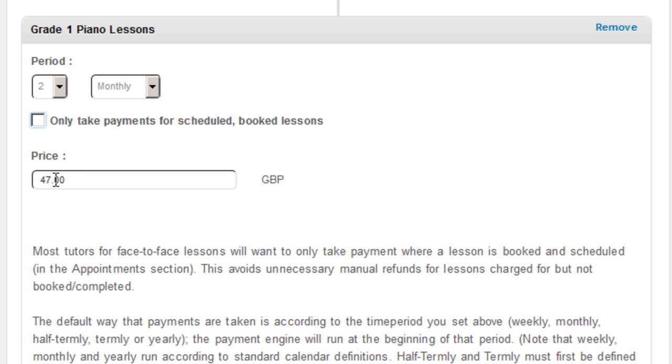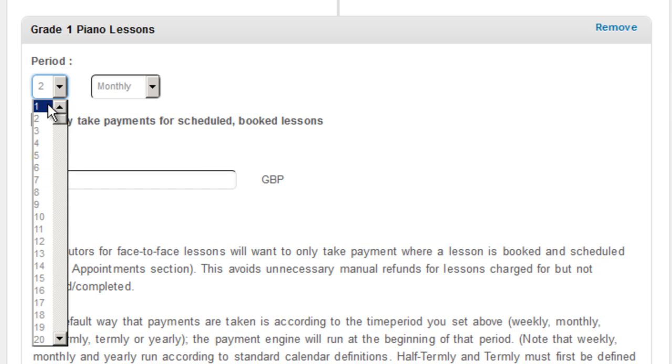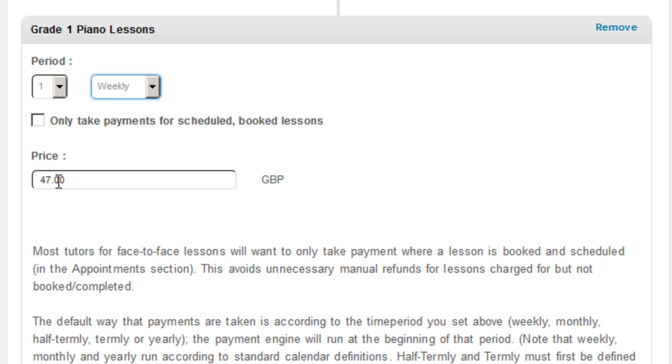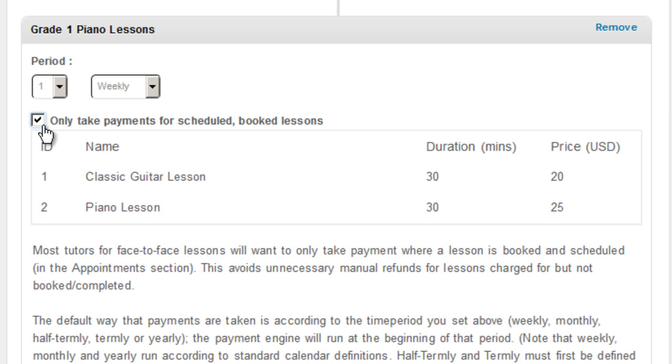You simply set that price there. So currently this is set to be £47 every second month. So every second month in this current setup, the student would be billed £47. If we wanted that to be every week, we'd be billing them £47 every week. So let's say actually we're going to bill them £7 every week. That's the setting we want there. If we tick this, we're saying only take payments for scheduled booked lessons. That means if there are no lessons booked and scheduled, no payments will be taken.